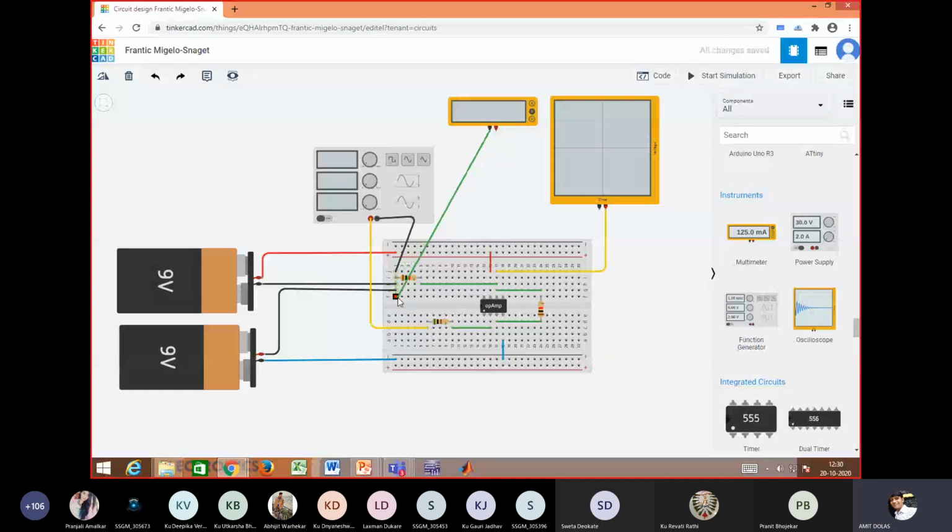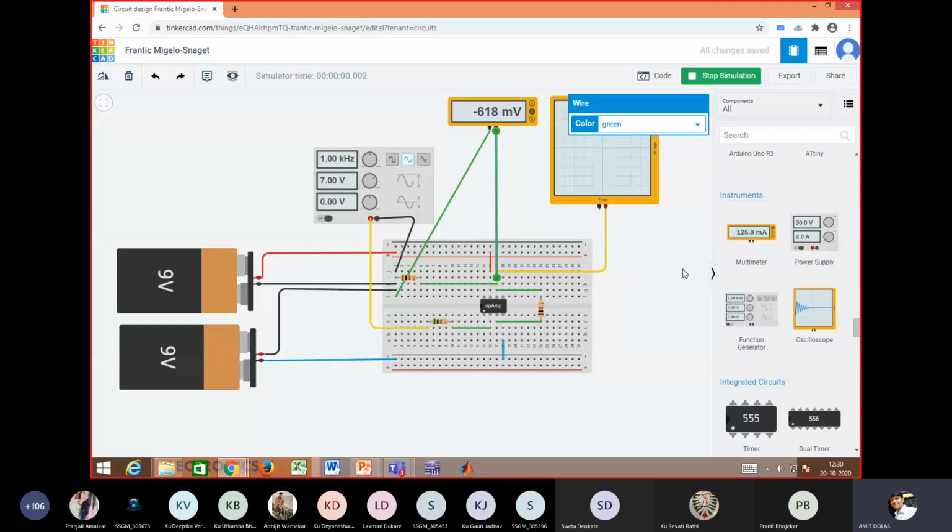Negative to ground terminal, positive to the output. So 1, 2, 3, 4, 5, and the 6 is the output. But it's showing you minus 8.37 volt. So it is directly into the negative saturation.